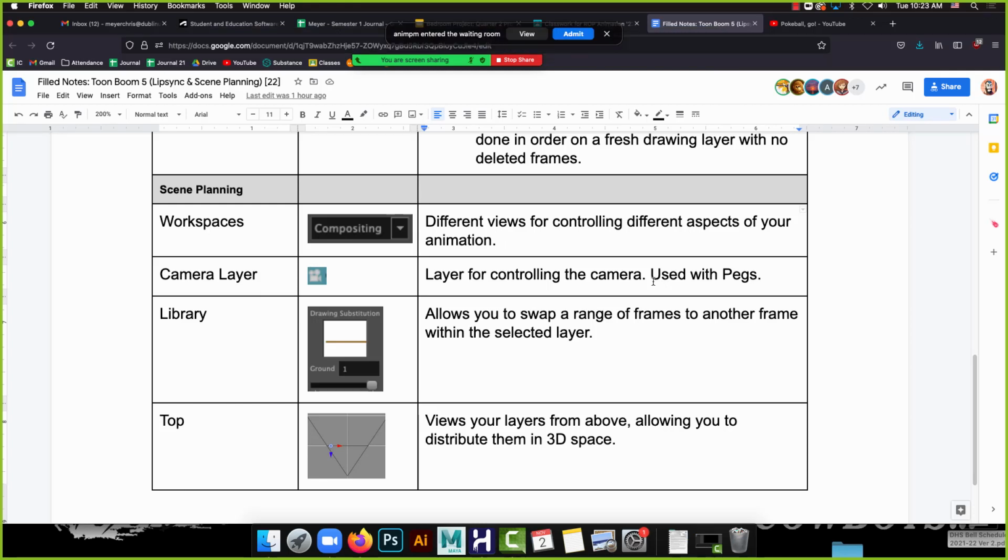All right, folks, welcome. This is going to be Toon Boom 5. We're going to split it up into two parts.